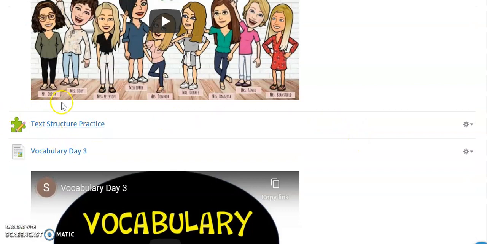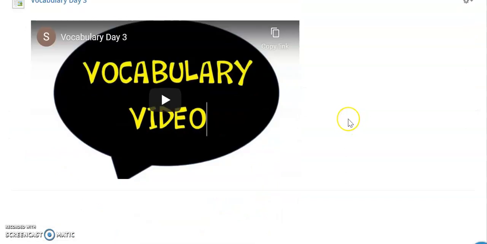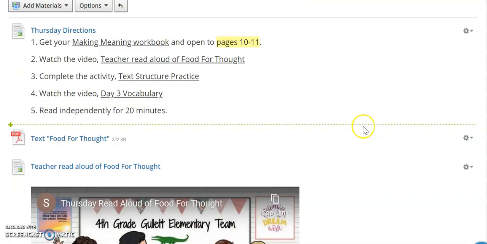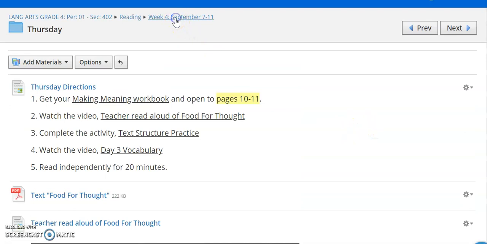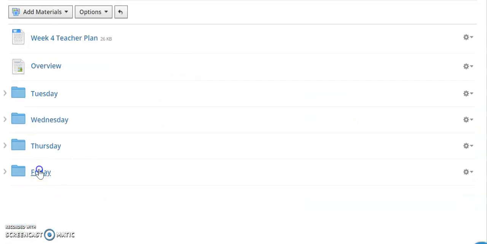Mrs. Connor has included here a text structure practice activity. These are task cards. You're going to read through a paragraph of text, and you have to determine which structure the author has used to organize that text. Finally, last thing you need to do is watch this vocabulary video. You will be introduced to 3 new words. Again, they're from the text Shattering Earthquakes.